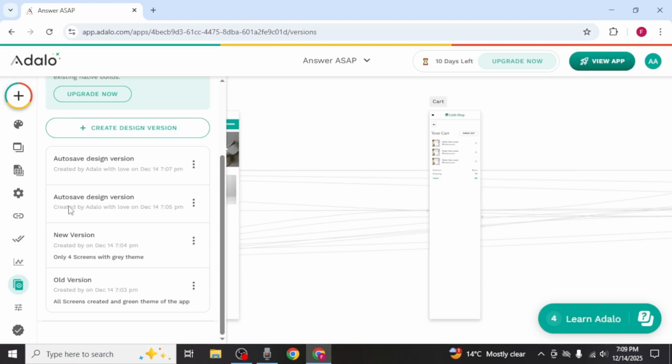In my case, I want to restore a design version where my app had 4 screens and a grey theme applied. You should similarly identify the design version you want to restore based on its layout, theme, or the number of screens visible. Once you find the correct version, click on the 3 dots next to it. From the options that appear, select the Restore Version option.